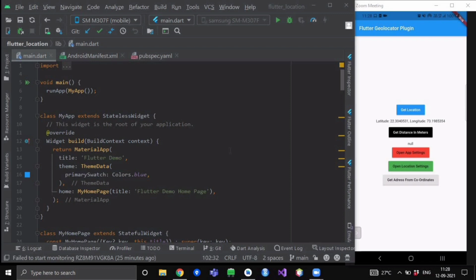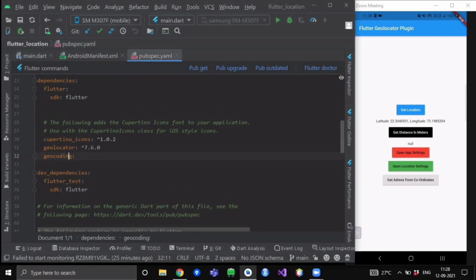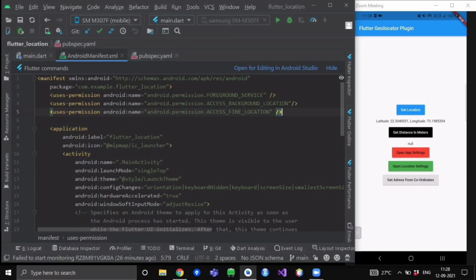So let's get started. First of all, inside your Flutter project, go to your pubspec YAML file and import these two packages, Geolocator and Geocoding. After this, go to your Android manifest file and add these permissions. This permission will allow you to access the current location of your device.